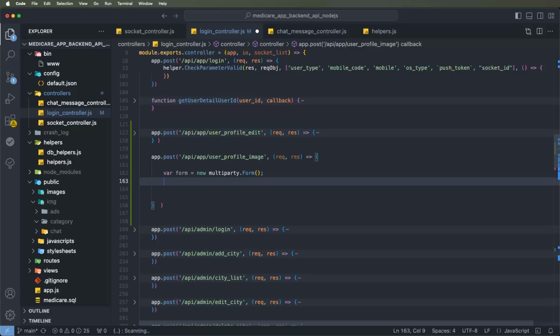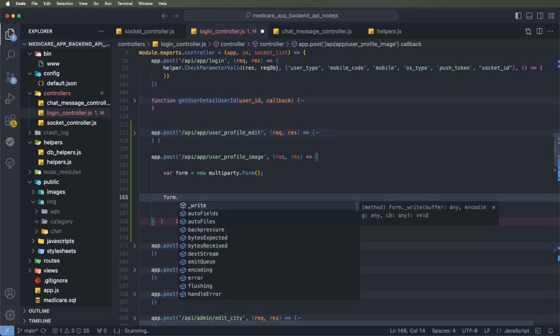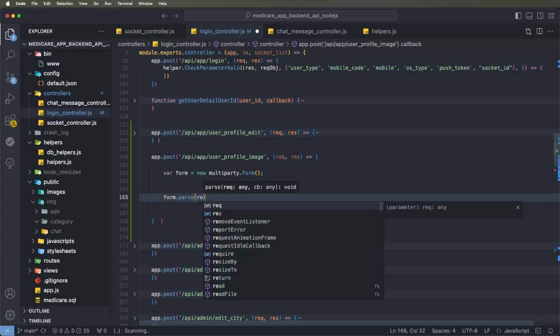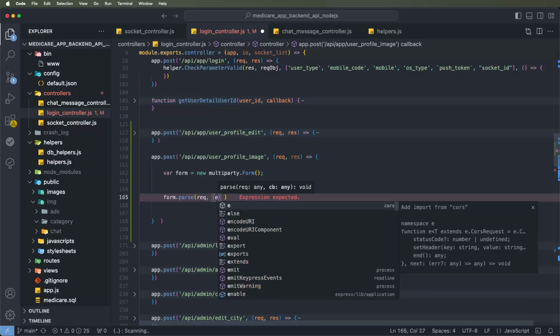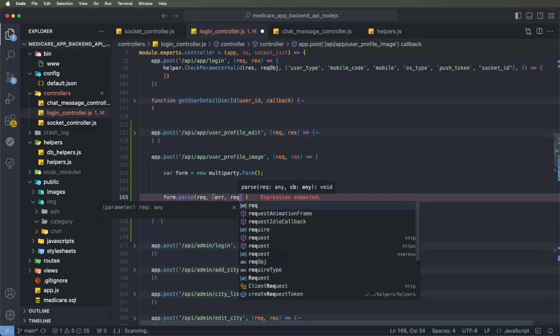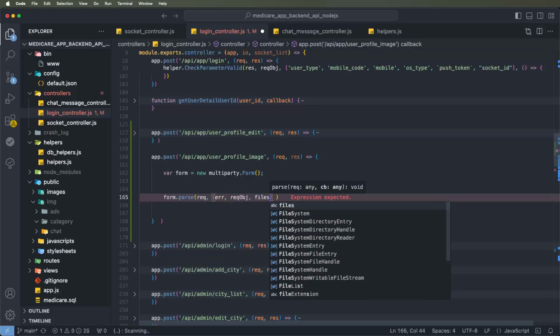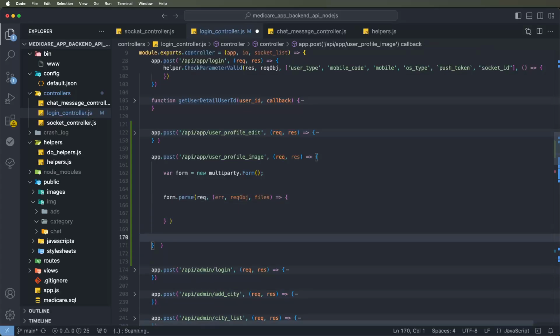Now we need to create the form parse. So we call form dot parse, and first of all we pass the request, and we get three callback parameters. The first one is error, the second one is the request object with all the parameters, and the last one is the uploaded files, the third variable. Now this is the function operator we need to use and call.